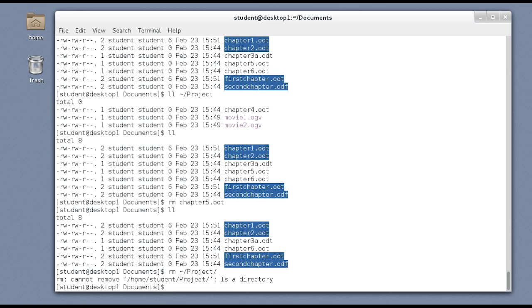And again, this is a protection mechanism attempting to disallow what could be a very dangerous remove, a lot of subdirectories and files if you didn't realize that it was going to take everything. So remove by default does not remove directories.